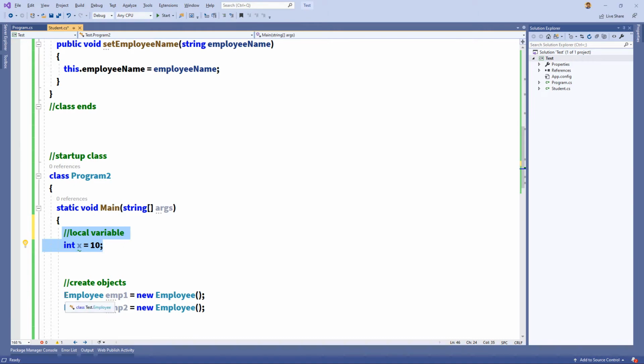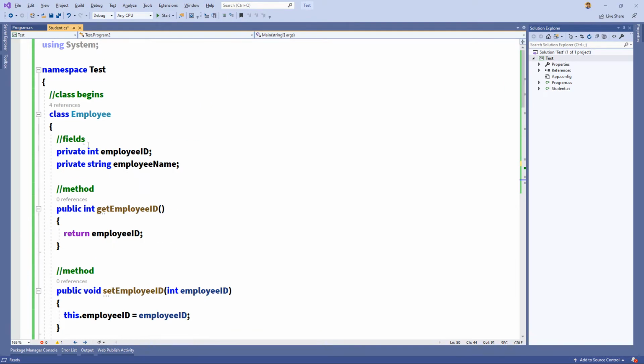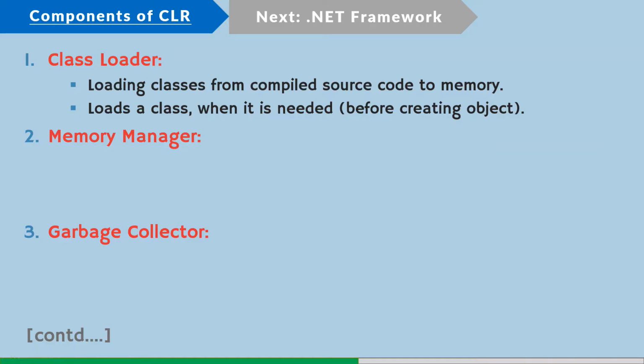But in the next statement, we are creating an object of employee class. So in this case, the employee class needs to be loaded. Then the class loader component of CLR will load the employee class and be aware of its fields and methods, including its data types or return types. So overall, class loader is a component of CLR which is responsible to load the class into memory before its execution.